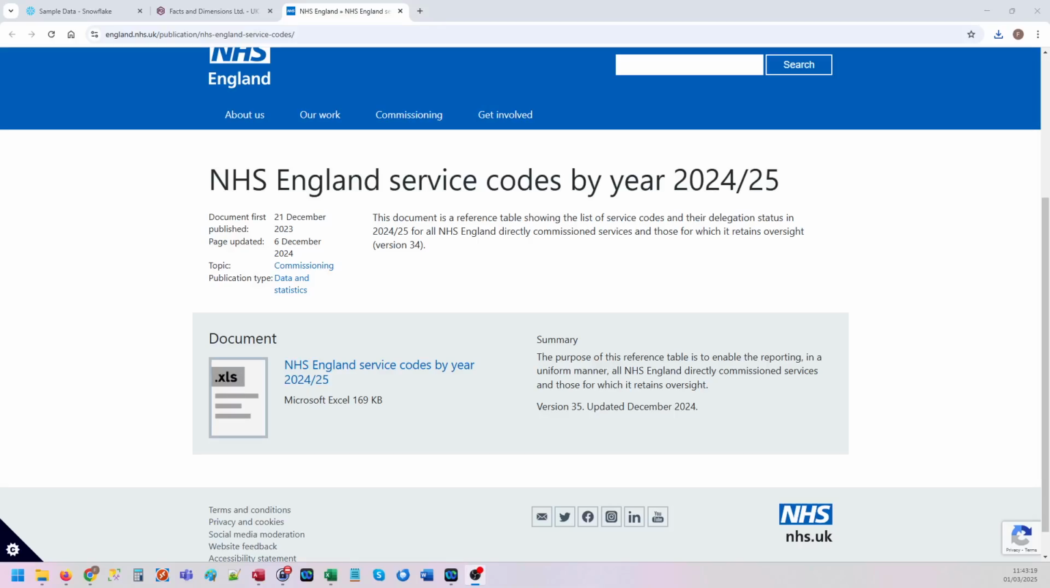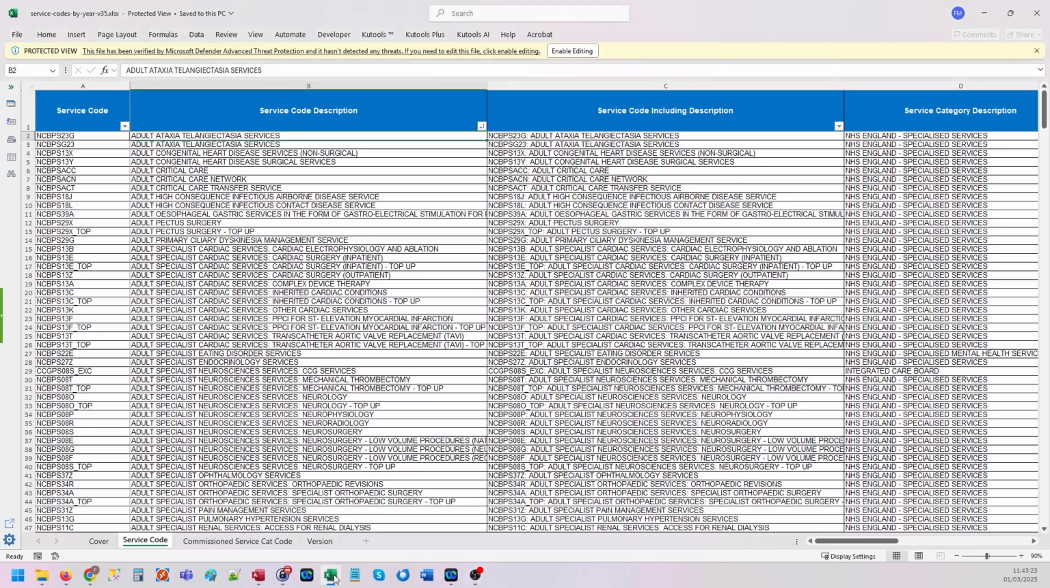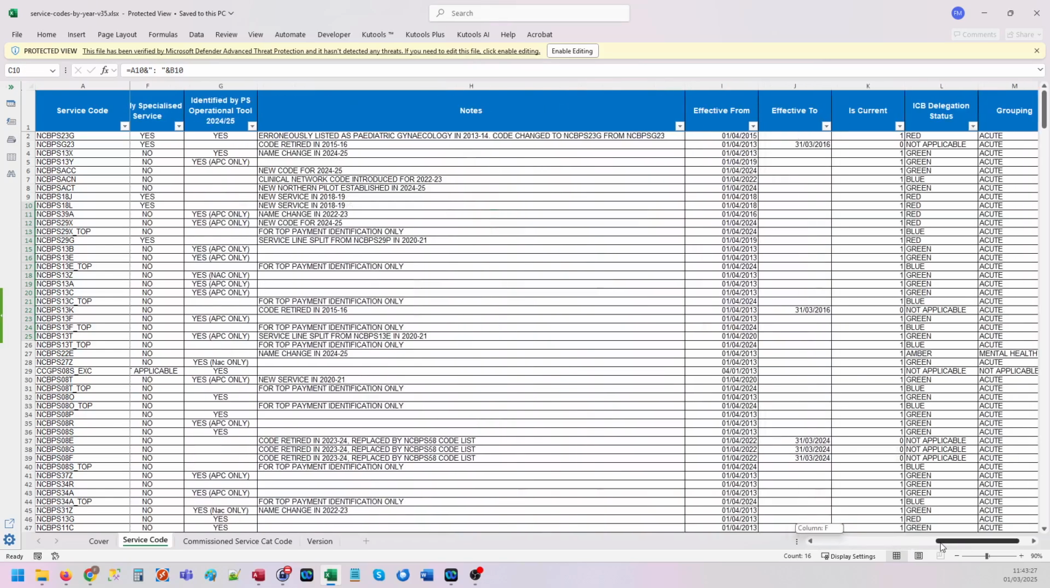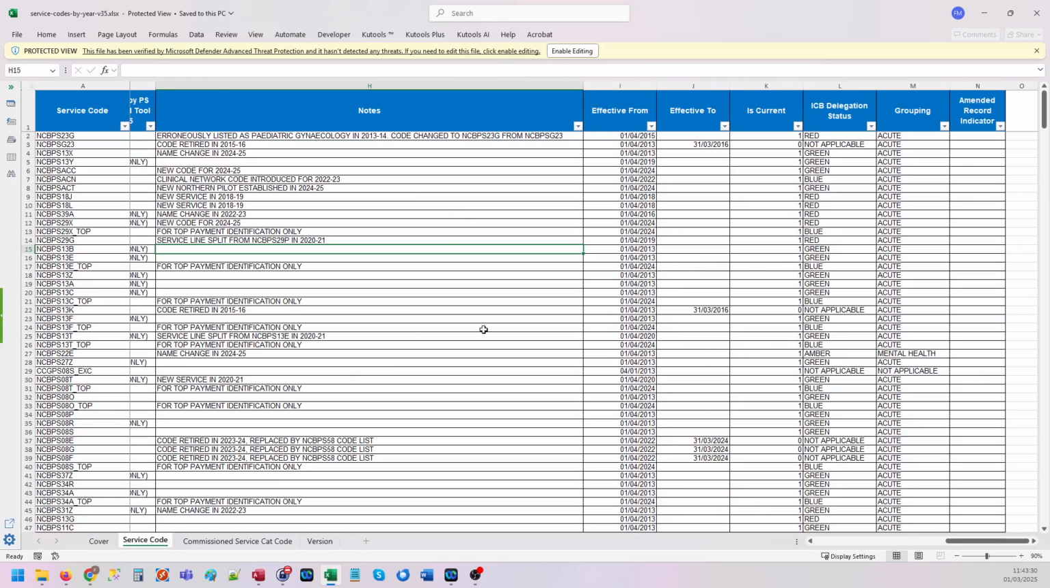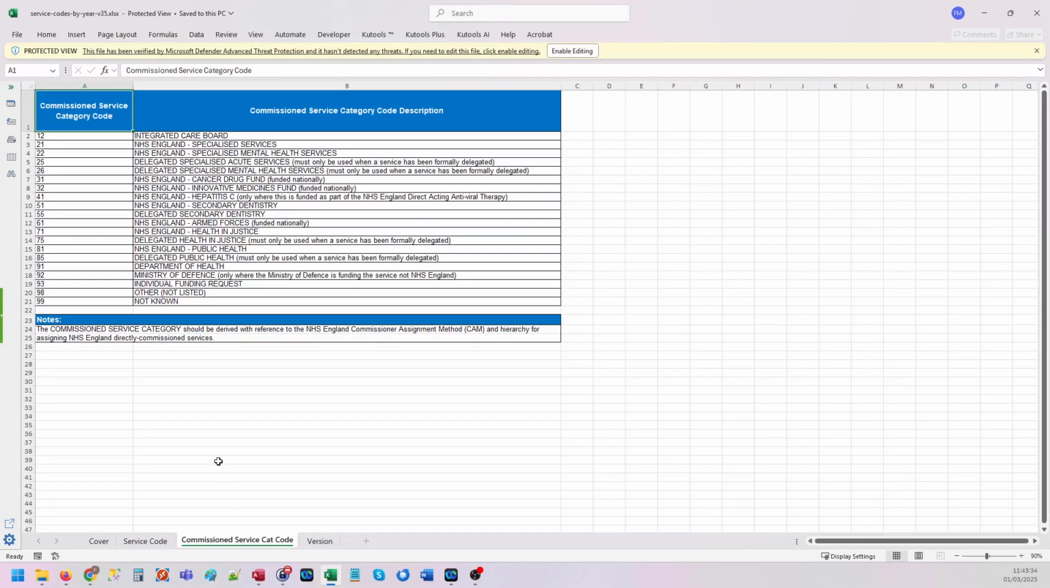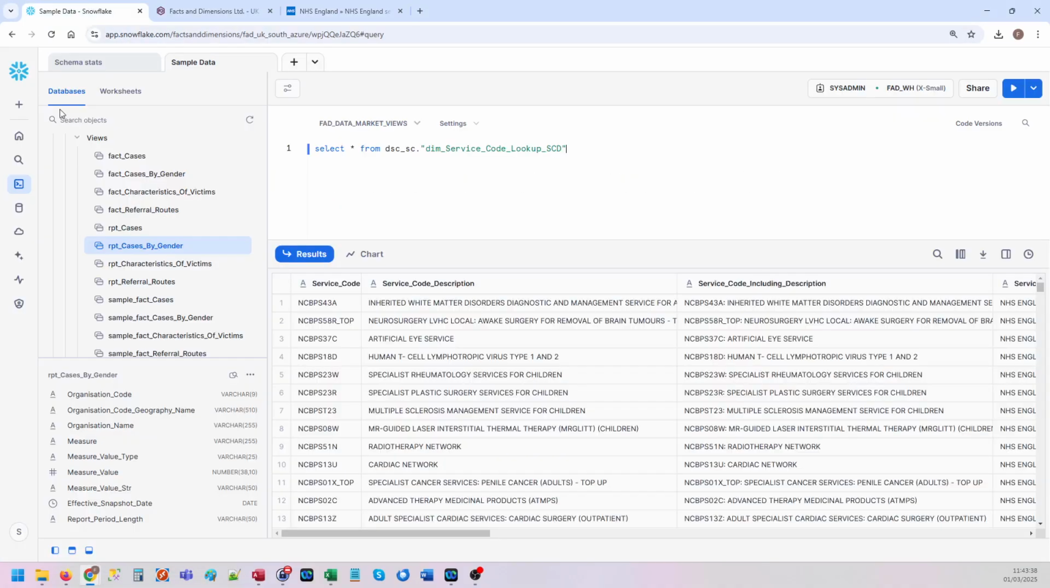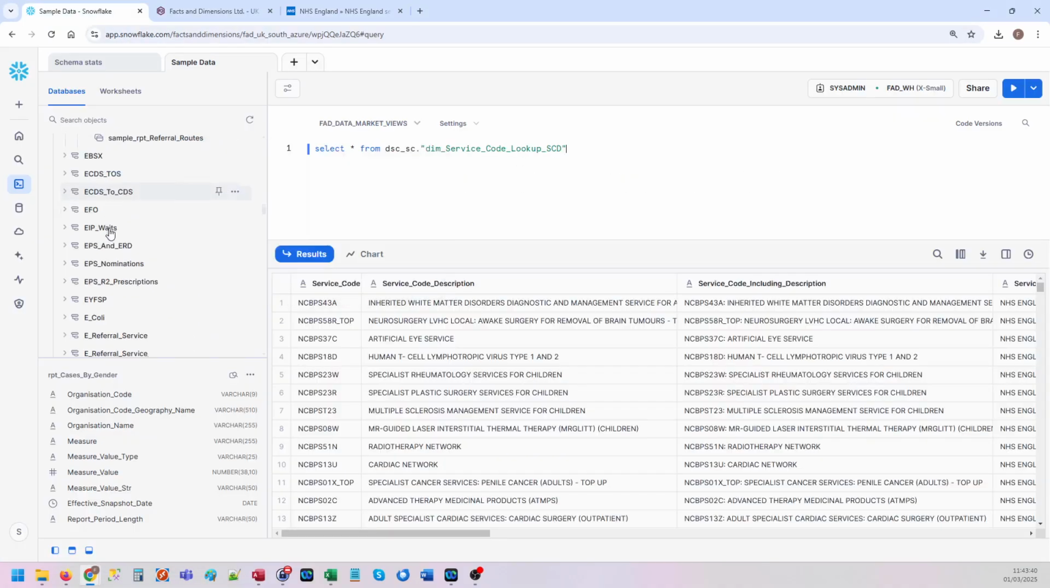This one is NHS England service codes by year. I've downloaded the latest file here, so you can see all the service codes and descriptions, etc. And other info about each one, and also commissioned service category codes. This data has been put into the Facts and Dimensions database, so let's have a look.